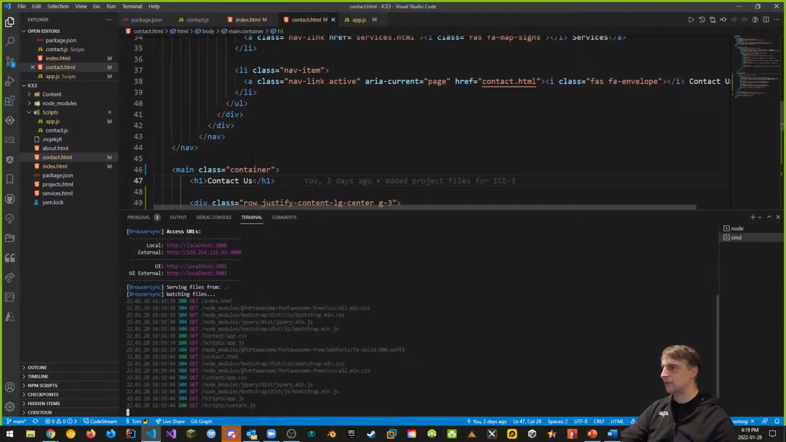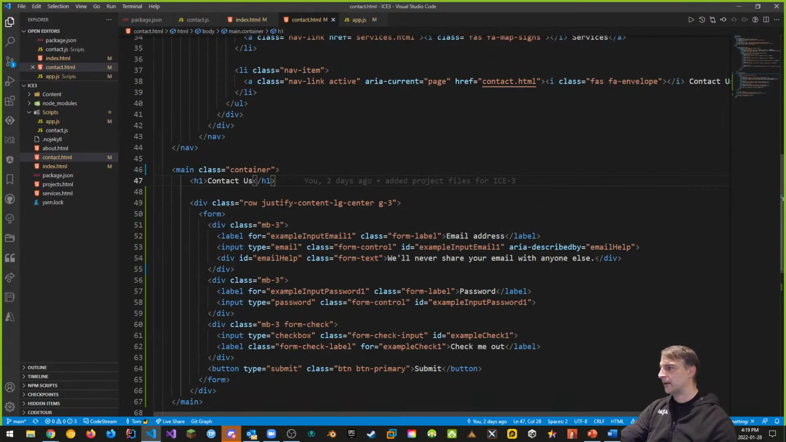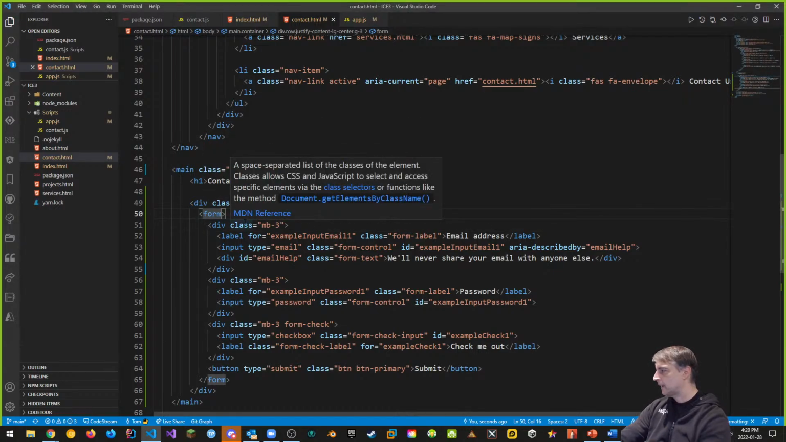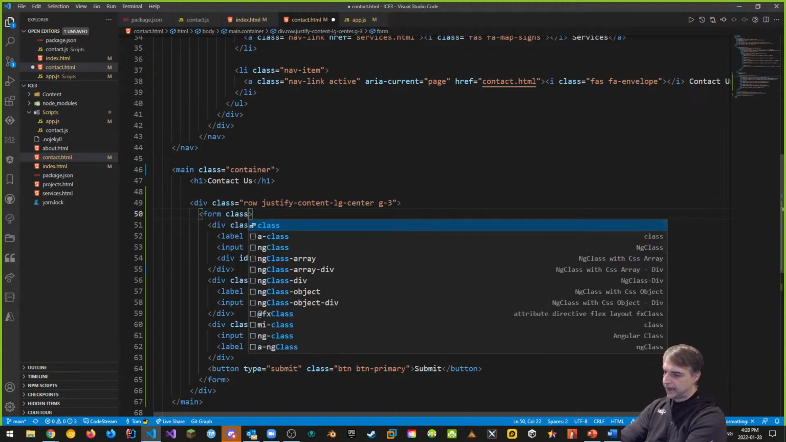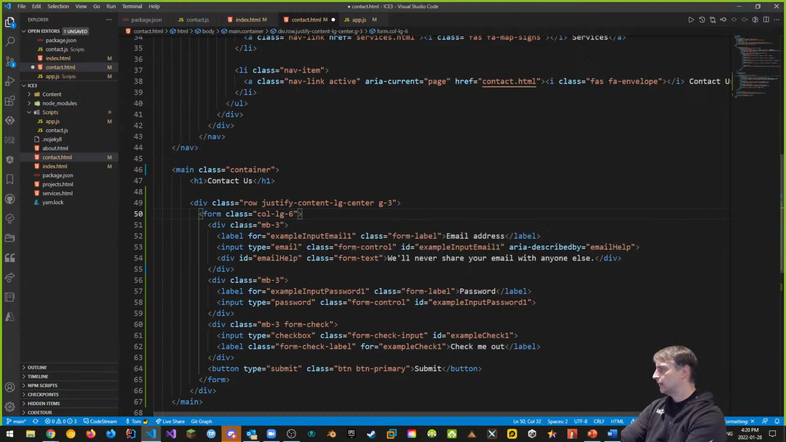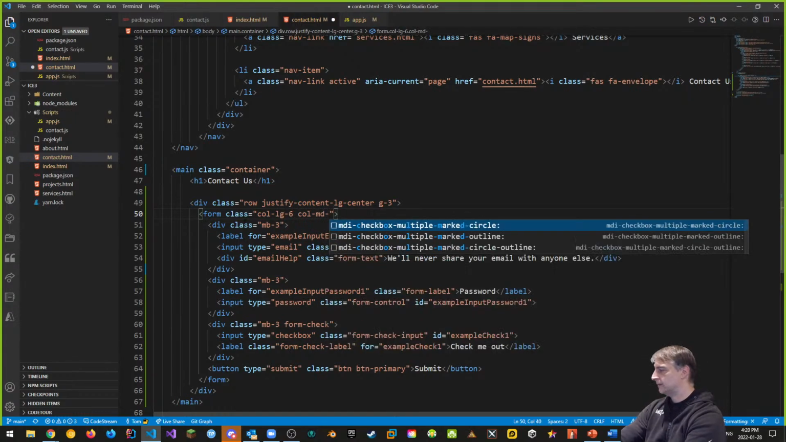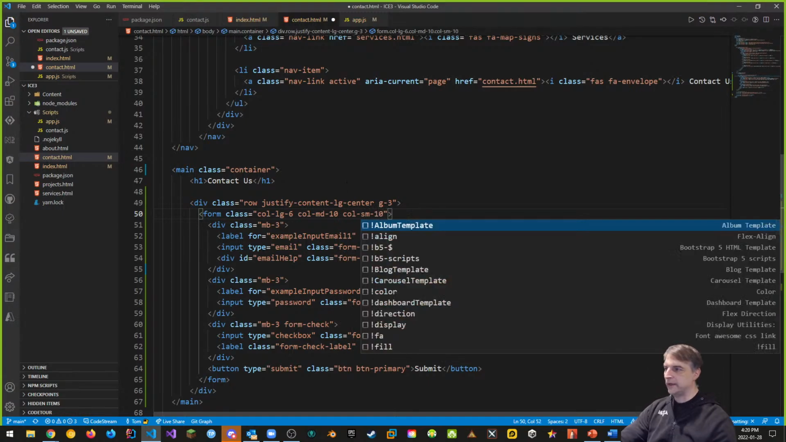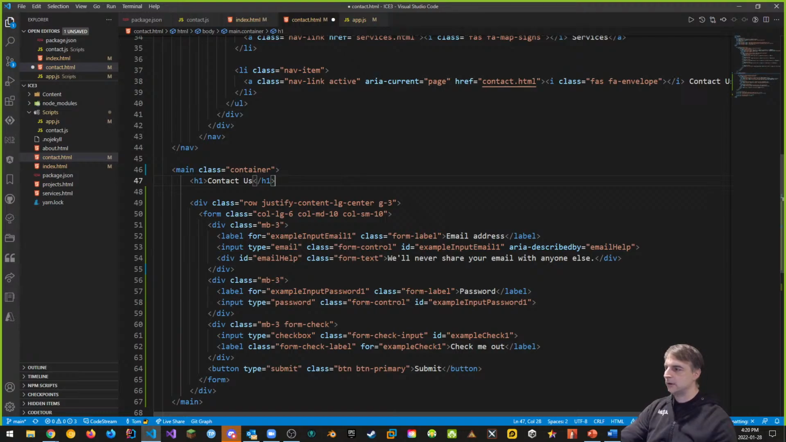So going back to VS Code, what we want to do is add some information to the form object itself. In the form object, I'm going to start typing a new class, and the class is going to be equal to col-lg-6, col-md-10, col-sm-10. Okay, so what this means is I want to allocate 6 columns for the form.